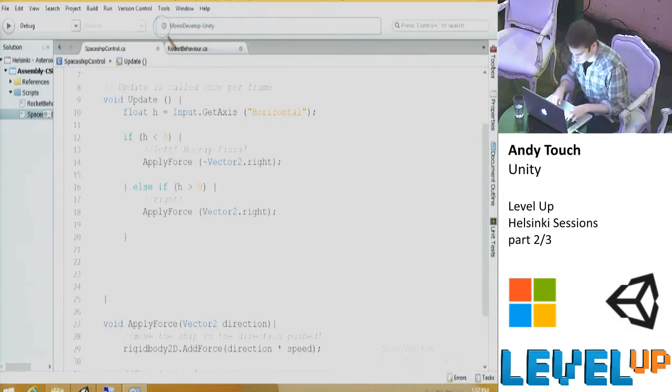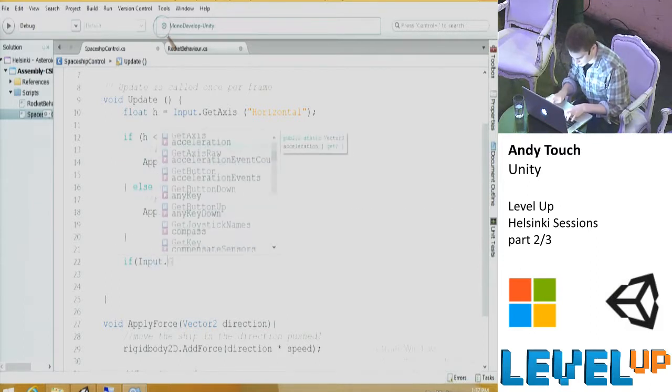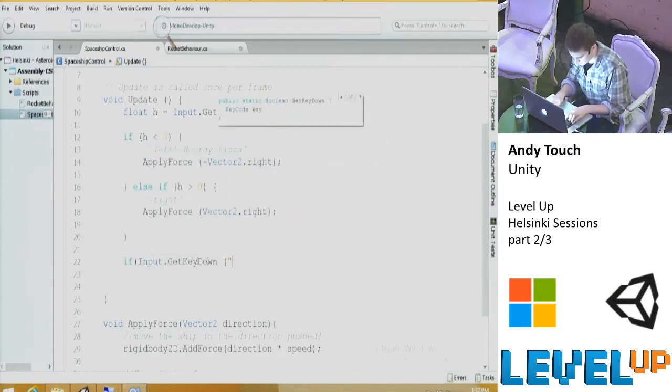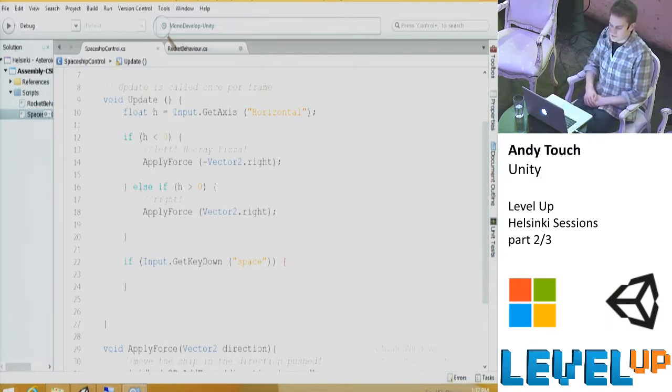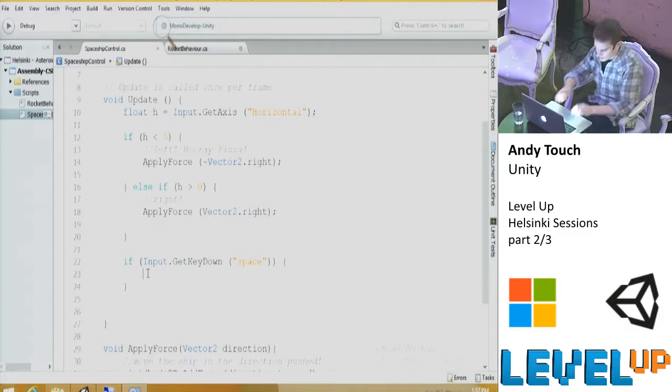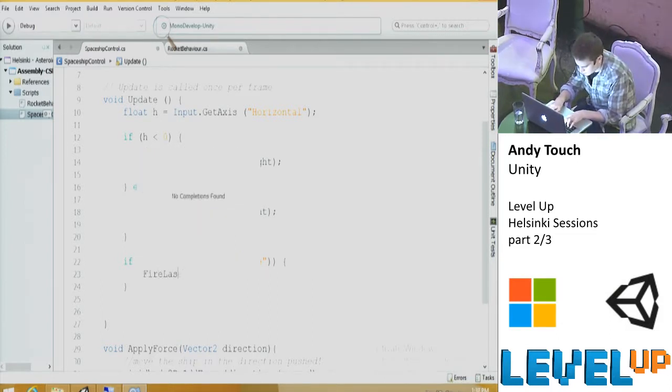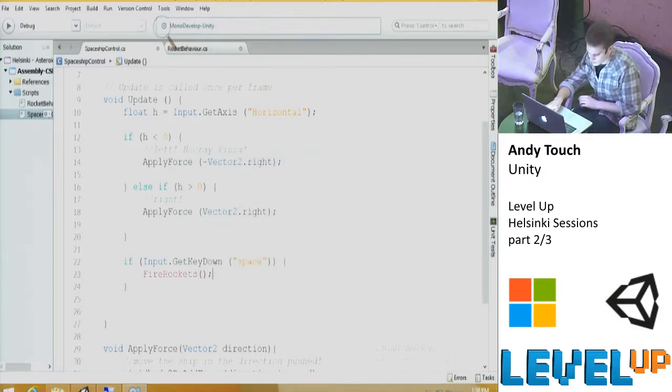So we're going to use a really simple thing. We go if Input.GetKeyDown, and then in speech marks "space". That basically means whenever we hit space, fire off some code inside here. Like this section here, whenever we push left, basically fire off this code. So if Input.GetKeyDown space for the space bar, then not lasers, fire rockets. And run the function of fire rockets.